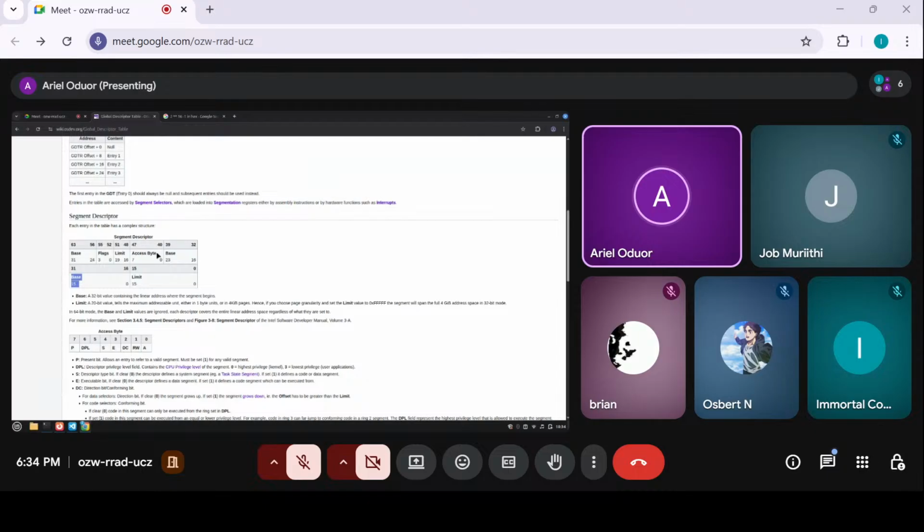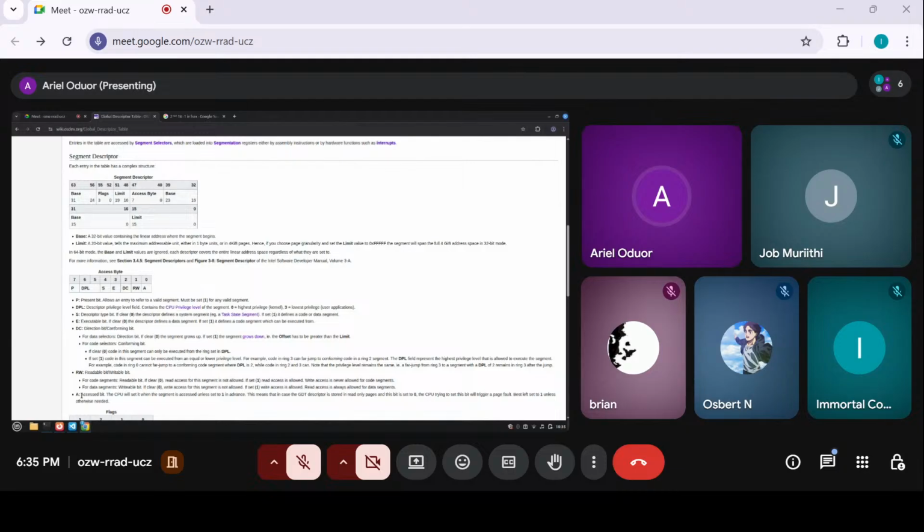And then the access byte. Let's read about them. So we have the access bit, it will be set, this means, and so on. So we'll set the access bit to 1. Then read/write, because this is a code segment, we'll also set it to 1 to allow read access. And then this direction field, we'll set it to 0.